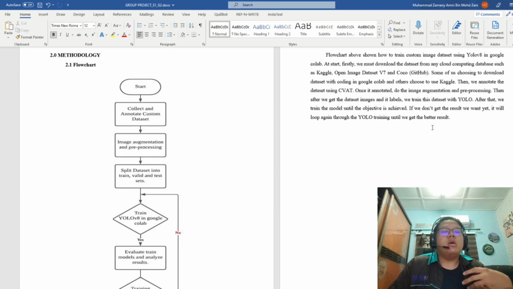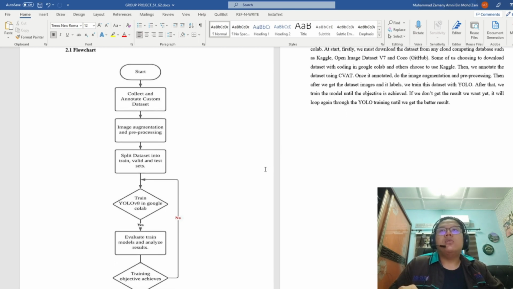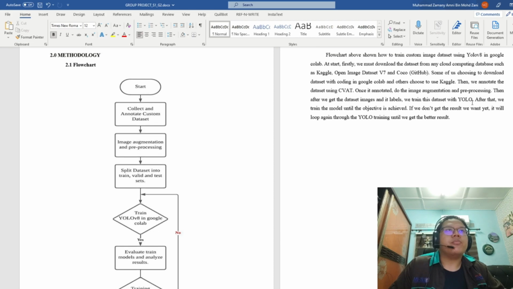Some of our team chose to download the dataset with coding in Google Colab, and some others used Kaggle to download the image dataset. Then after we collect and initiate the custom dataset, we process the image augmentation and pre-processing, and we split the dataset into train, valid, and test set. Then we can annotate the dataset using CVAT.